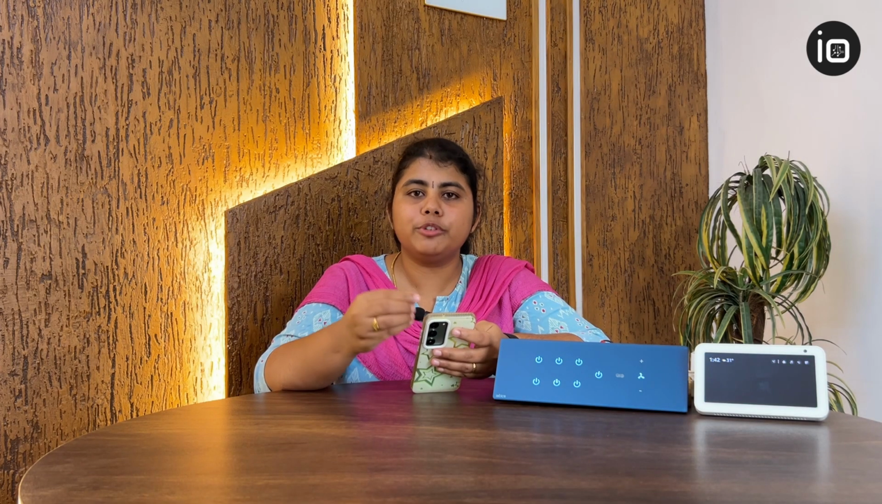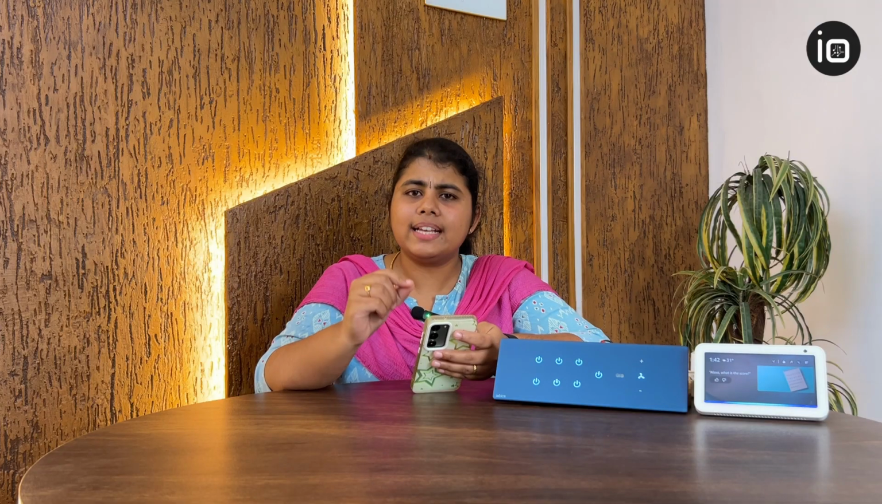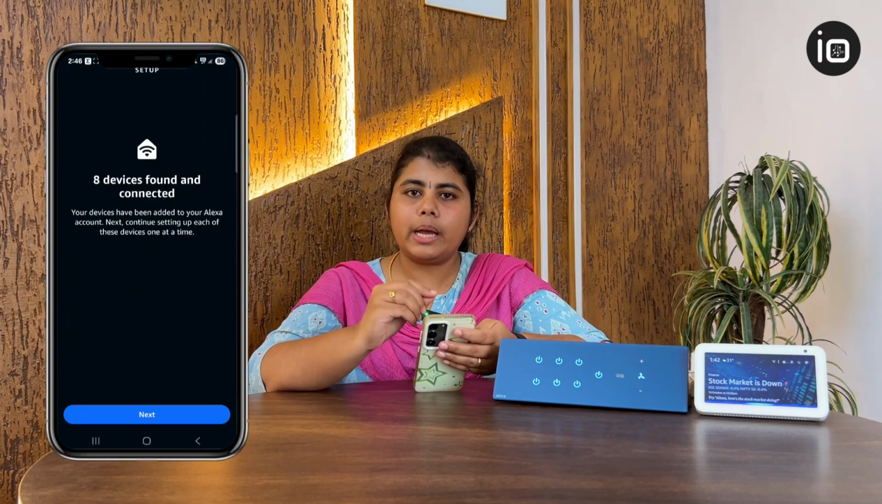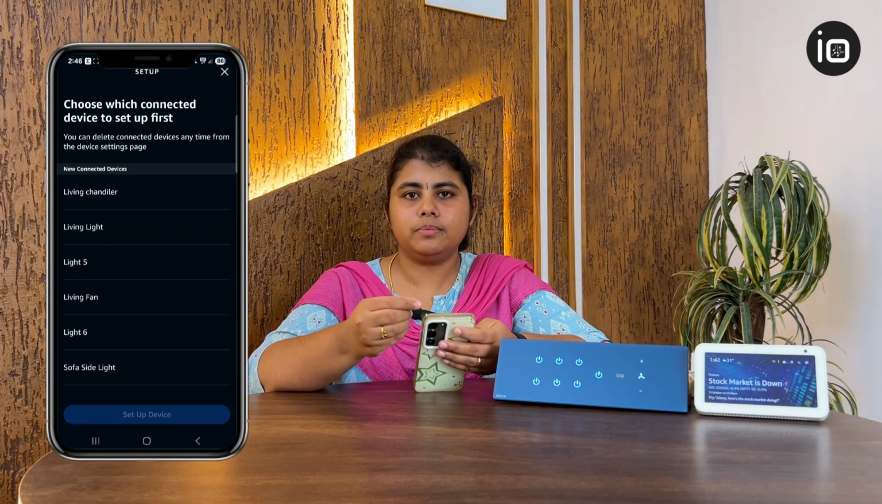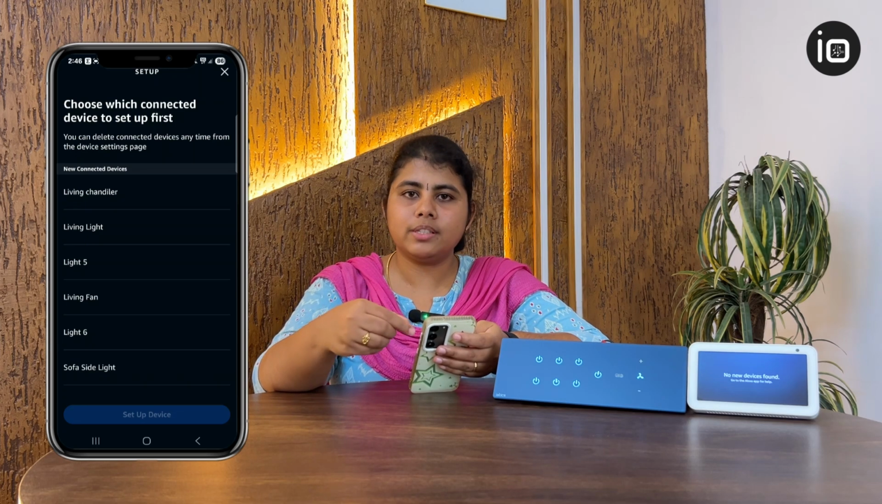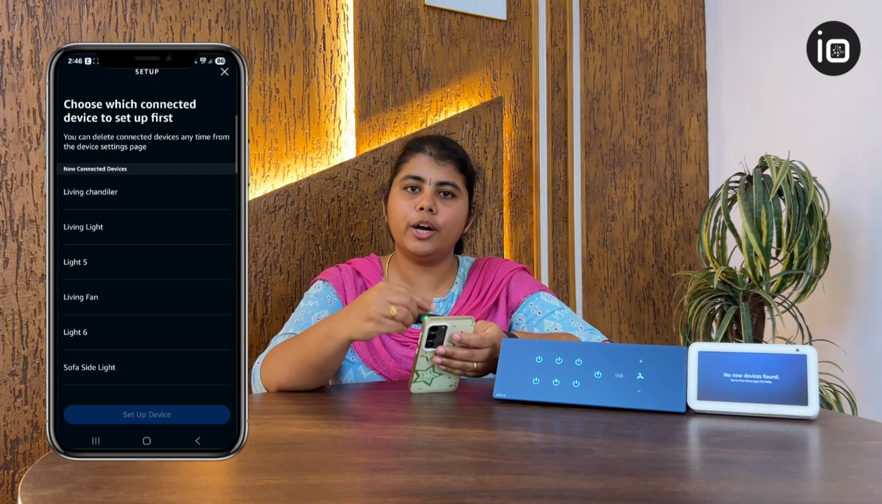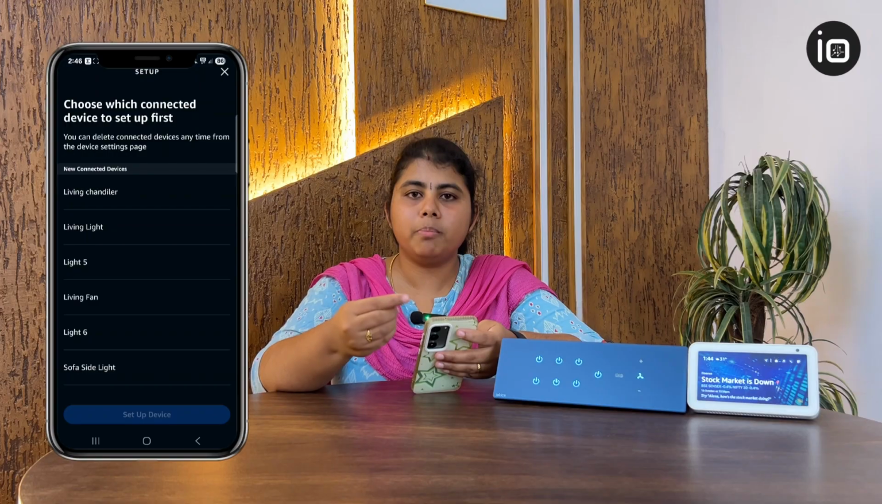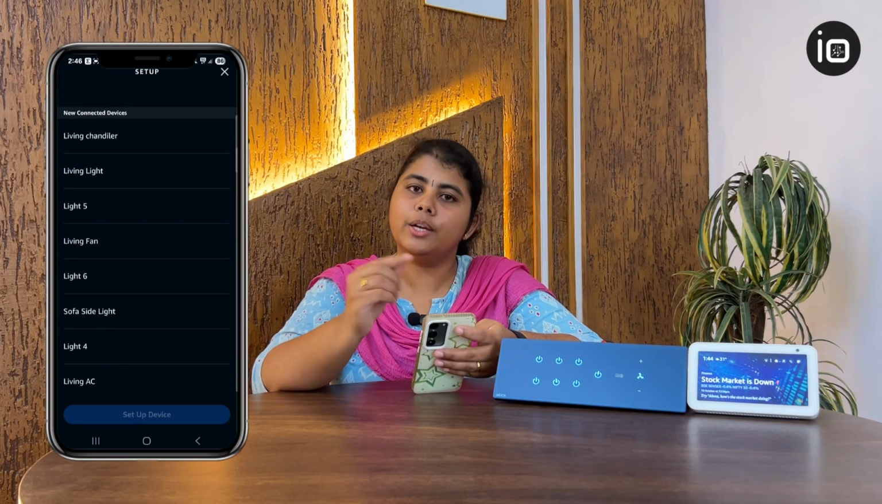Now Alexa is fetching your Iotics devices. Assign each switch to a room so that you can easily control them with simpler voice commands. Alexa starts discovering your devices. Tap Next when prompted. Now you will see the list of devices which you have already added in the Iotics app. The switch name will match what you have set in the Iotics app.